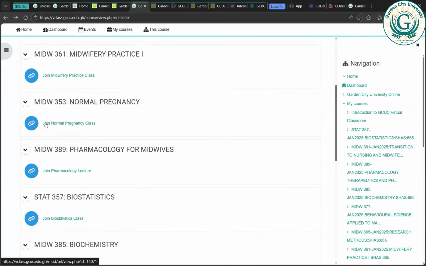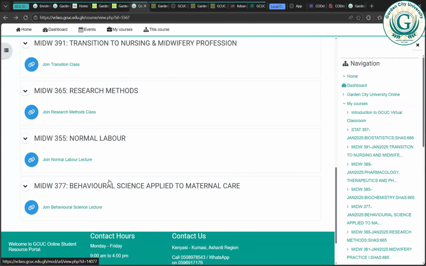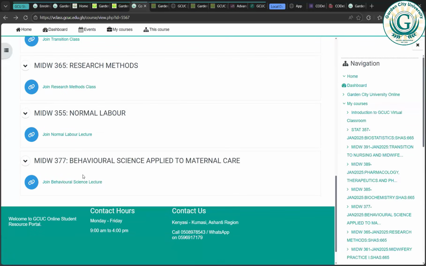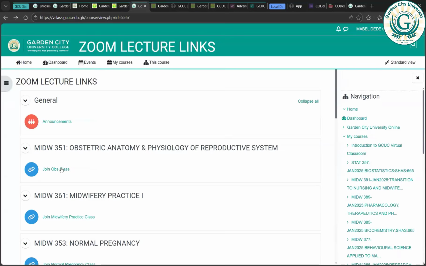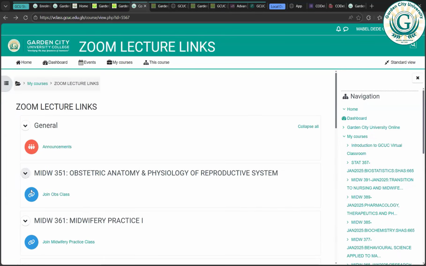So these are where we can find the links to the classrooms. You guide yourself with a timetable; we will post the times there. When the time is due, you log into vClass, go to dashboard, locate the particular course, and then click on join the class. So these are the links.